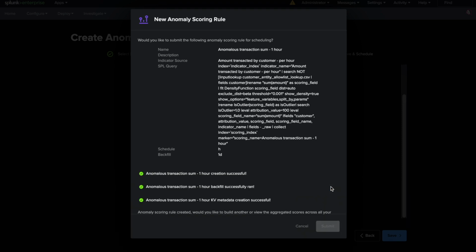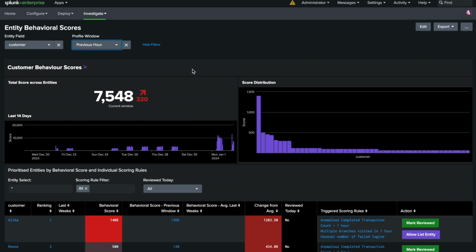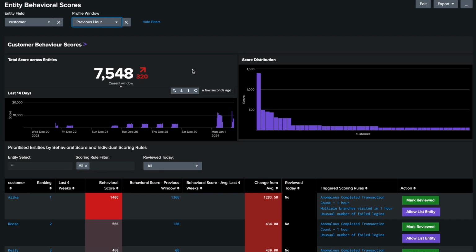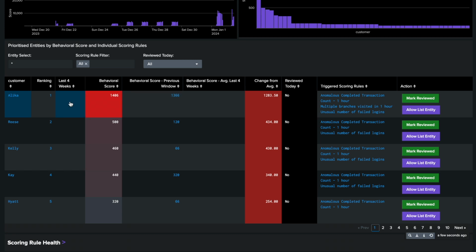Now we can combine the output of our new anomaly scoring rule with other rules to investigate the profile of our millions of customers with the entity behavioural scores dashboard. Here we can see a variety of panels covering the total posture of our platform, but most importantly we have a ranked list of entities by score across all of our anomaly rules, with context into their historic scores and which rules in particular have triggered also shown. As we can see here, Alika is the most anomalous customer, having had an unusual number of password changes, multiple physical branches visited in 1 hour, and a high transaction count. So let's investigate them further by clicking on their record.